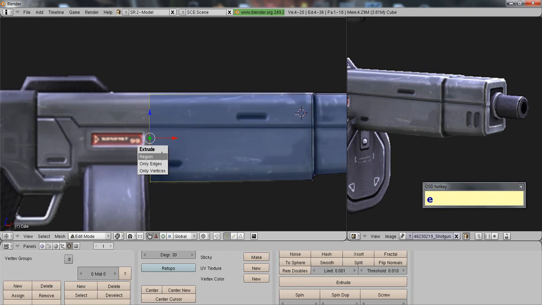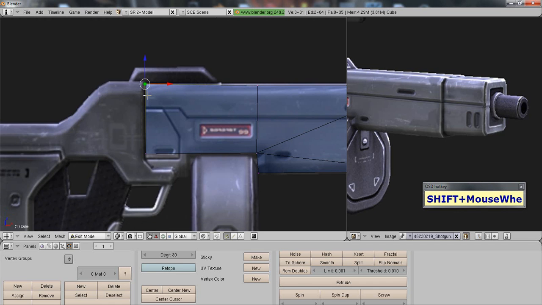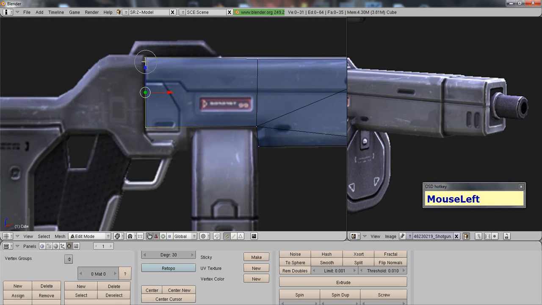Now we're going to subdivide, so we have a little space around where the ammo case is going to be. Then extrude. Rotate it a bit so it's level. Just move it back right over the gun case, extrude, and go right there. Okay.